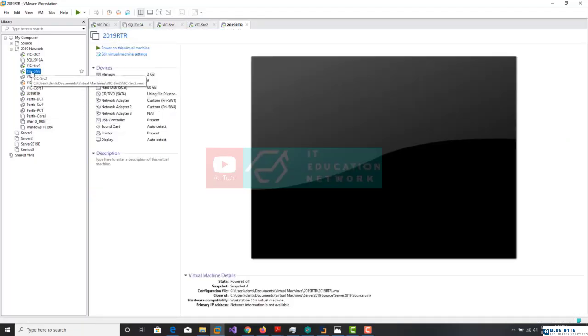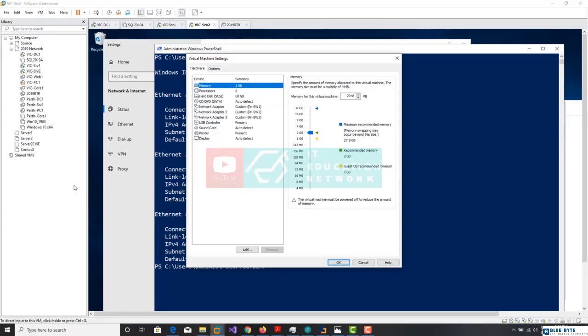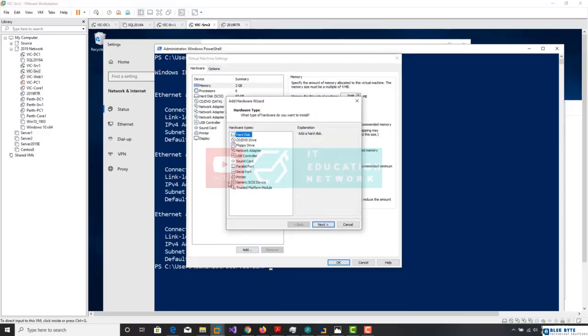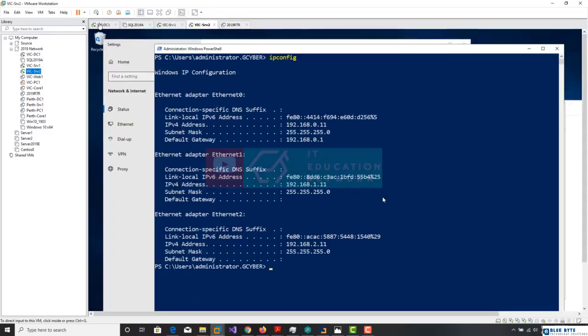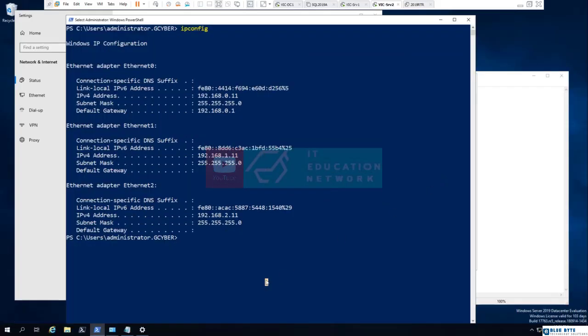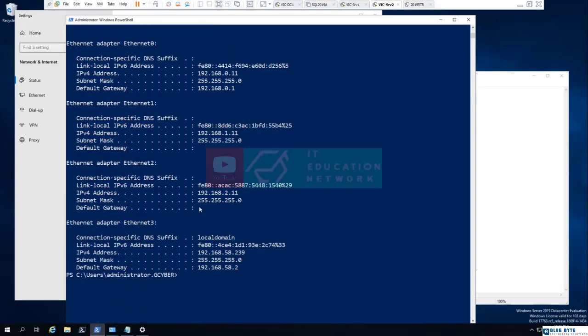And for Victoria Server 2 itself, access again the settings. In settings now, I need to add a fourth network adapter. And this fourth network adapter, I will keep connected to NAT, so I can access the internet. Switch to full mode now. Let us check the ipconfig. Now with ipconfig, we have 4 network adapters. The third one here is connected to my access point and through it to the internet.